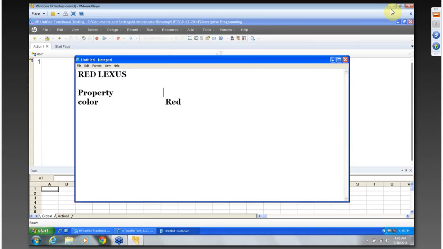So in this case, the main color is the property, and the red is the value of that property. And then again, the brand, or who made it, the maker, is another identification of the car, which is called another property of the car, and the value of that property is Lexus. Are you following what is property and value, right?